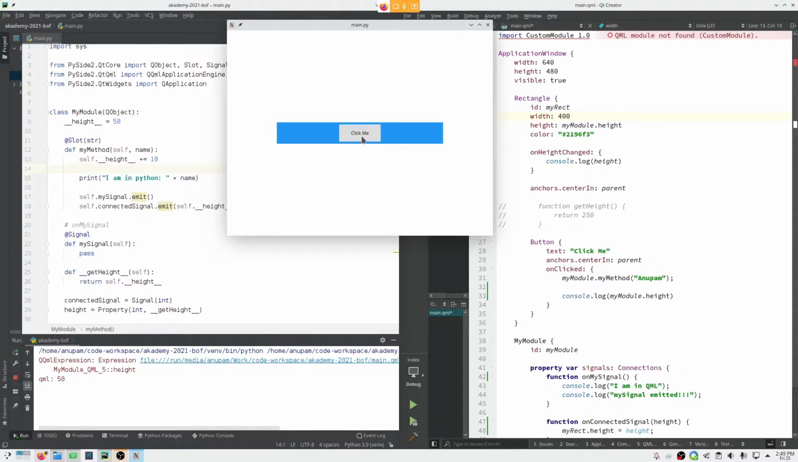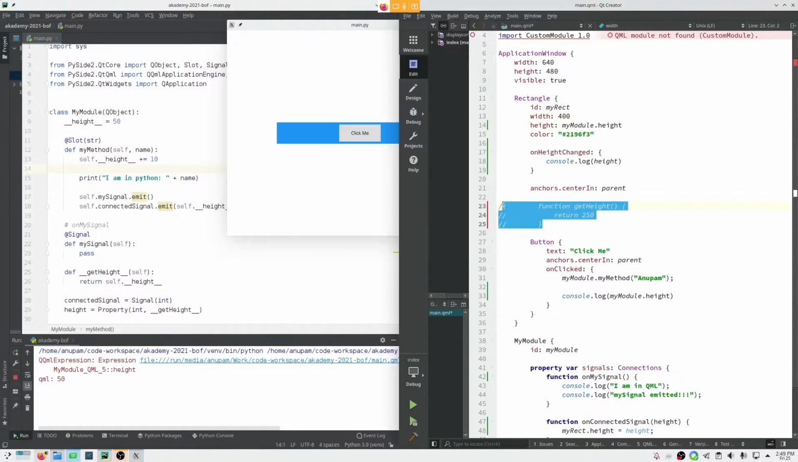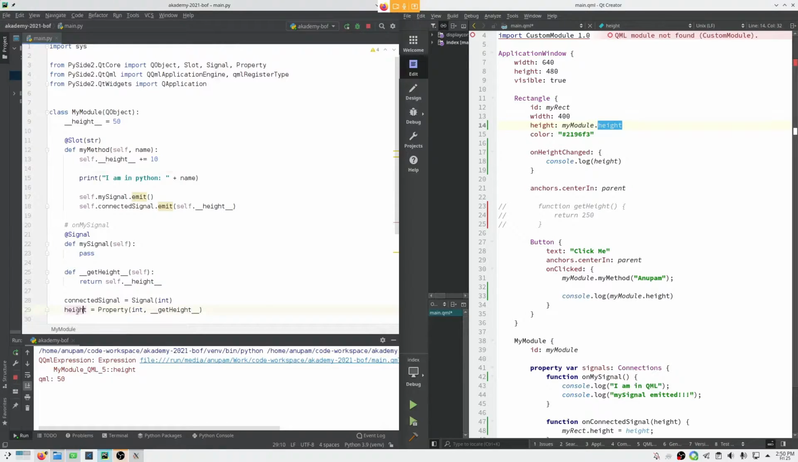So as we can see, the rectangle is smaller than earlier, which means this 250 value is not being used. Instead, the property value is retrieved from my module with the property height, which is exposed from the Python class like this. We need to instantiate an object of property class, and the first parameter should be the data type of that property, and the second parameter should be the getter method.